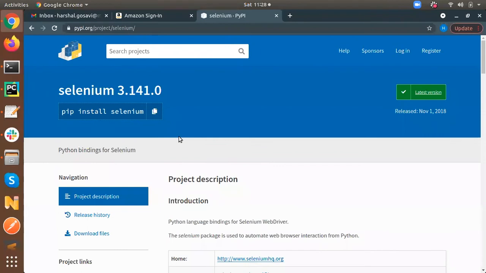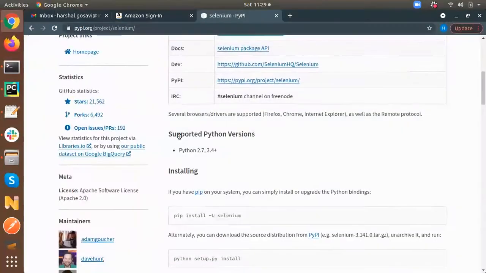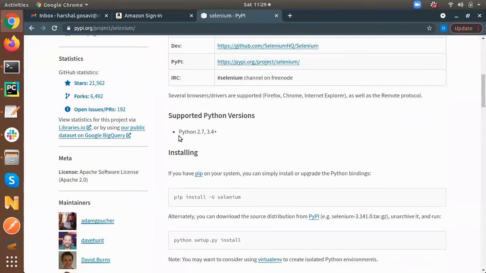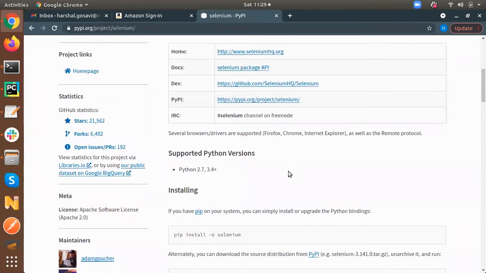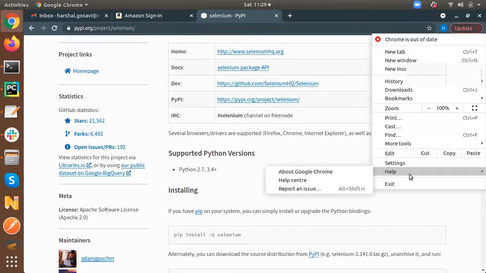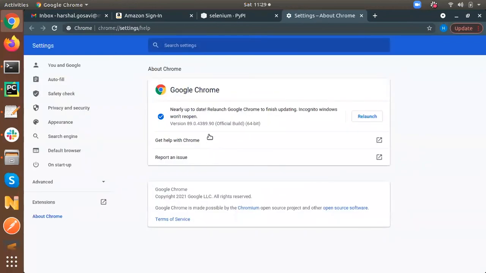And after that, we need to download the latest Chrome driver, as per your system. For example, my Google Chrome version is 89.0.